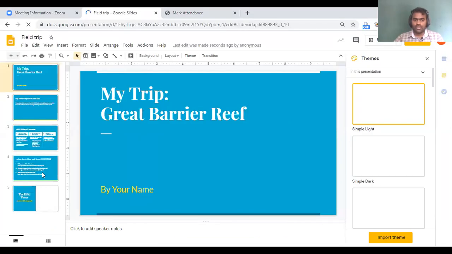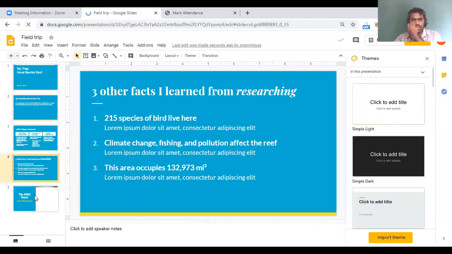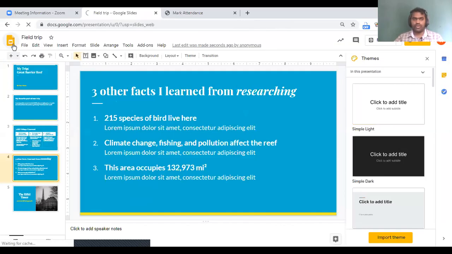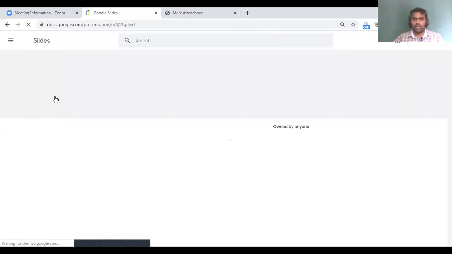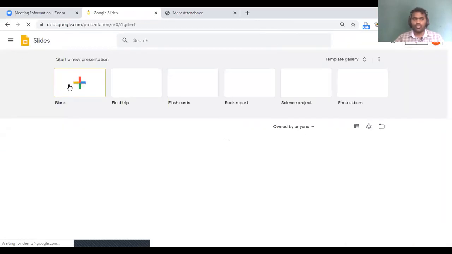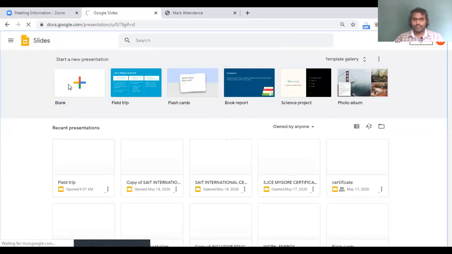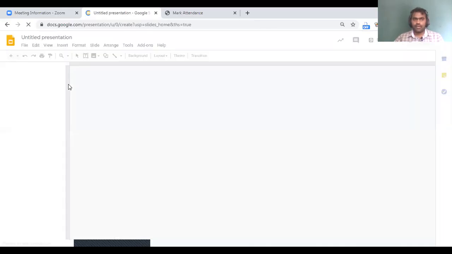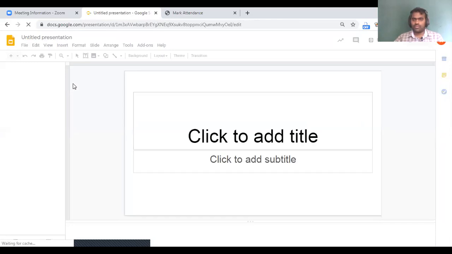You see how a template is given for a field trip. You can do that if you wish to continue. Otherwise, we'll click on create new one. A blank presentation would be coming.